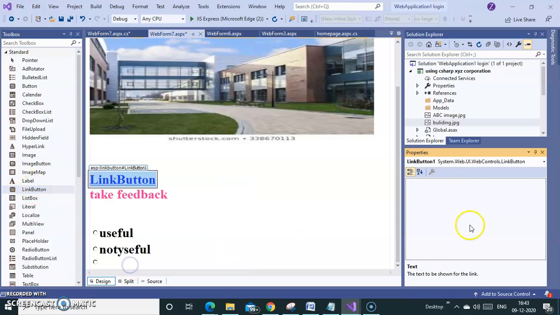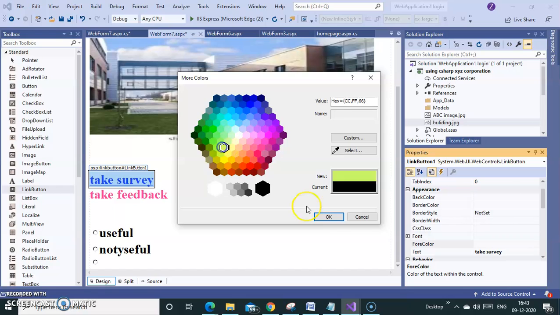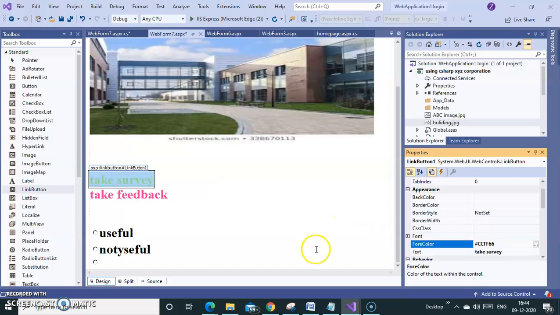Take survey. You can change the link as take survey. Then change the fore color to some other color, green color. Take survey. Take feedback.